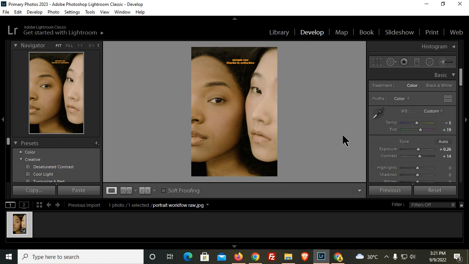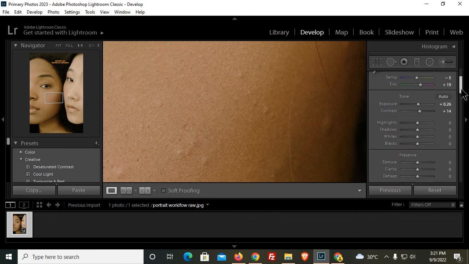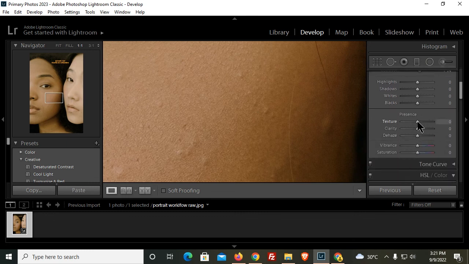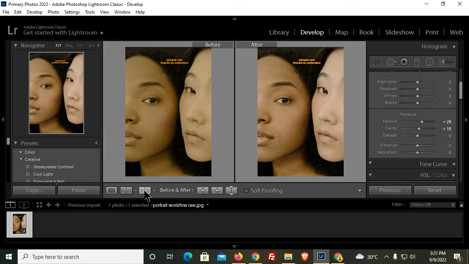All right, and then I will zoom in. Okay, I want to go to texture and clarity. I want to pump up some sharpening there. Okay, and then a little bit for the clarity. All right, zoom out and see how it looks. Maybe I can also use this one, the before and after. So you see, a while ago it's greenish and now it's reddish, like normal skin.